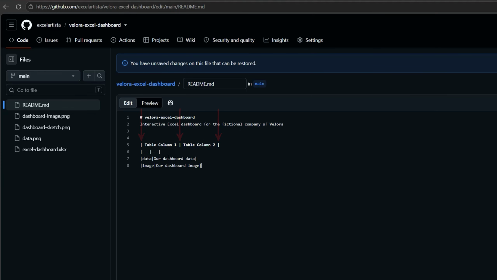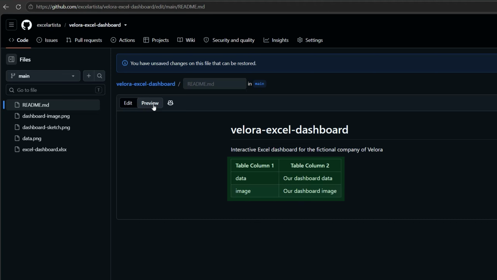We can even create a table by separating each column with pipe symbols. On the next line, we add hyphens to define the table structure. And when we switch to Preview, GitHub displays everything as a clean formatted table.